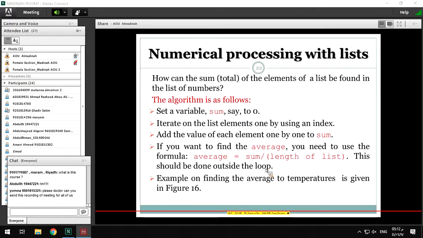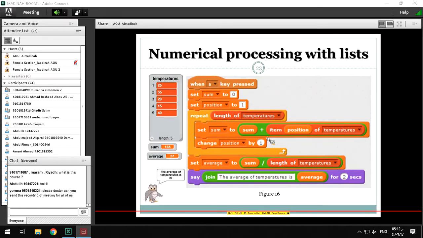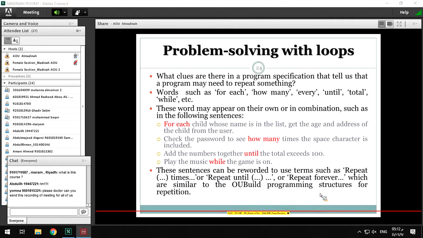Similarly, we can find the sum of the list and the average of the list. Average is sum divided by the length of the list. Here you can see we find the sum of the list, and we calculate the average and display the average of the list. So this is how we can use looping along with the list to solve problems of lists.